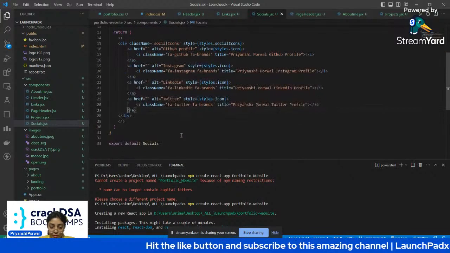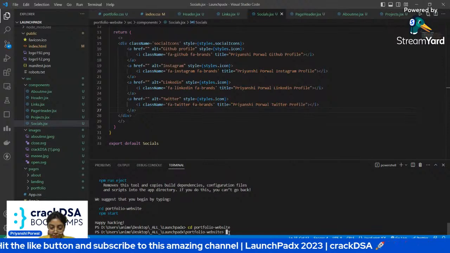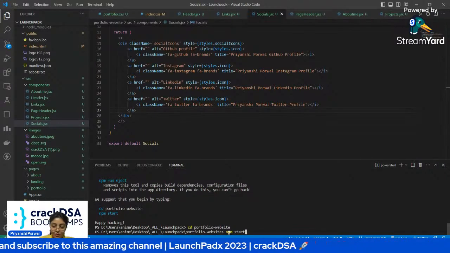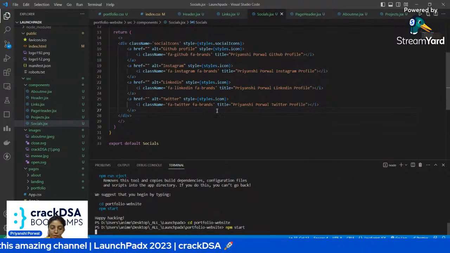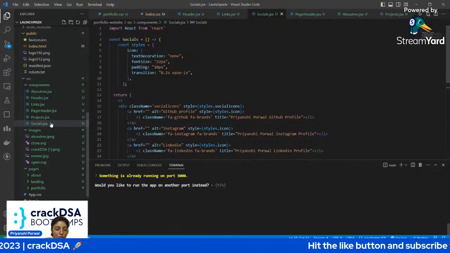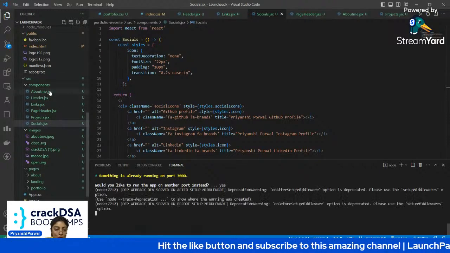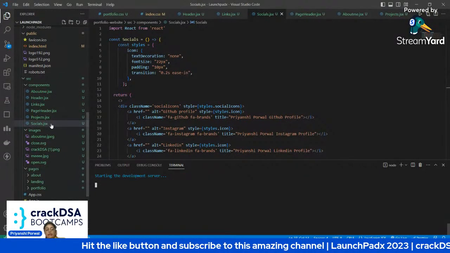All right, let's also quickly start this app. We are inside, npm start. This will start our React app. So this file is complete, right? We have completed our socials component. Now let's move to the next component.